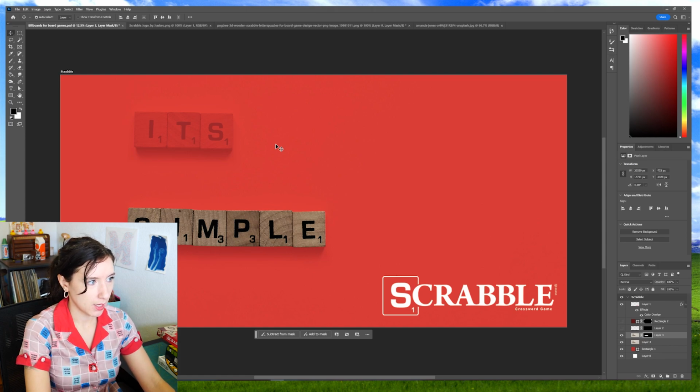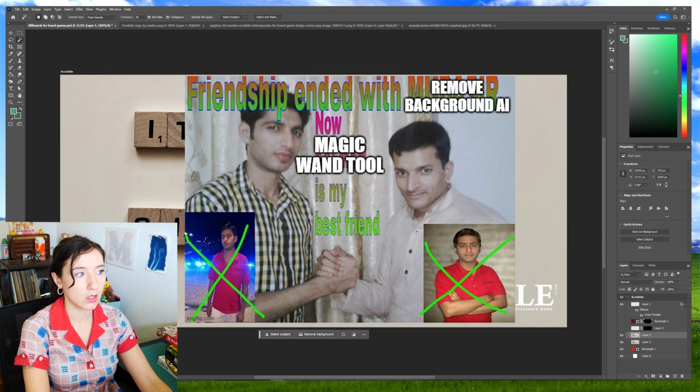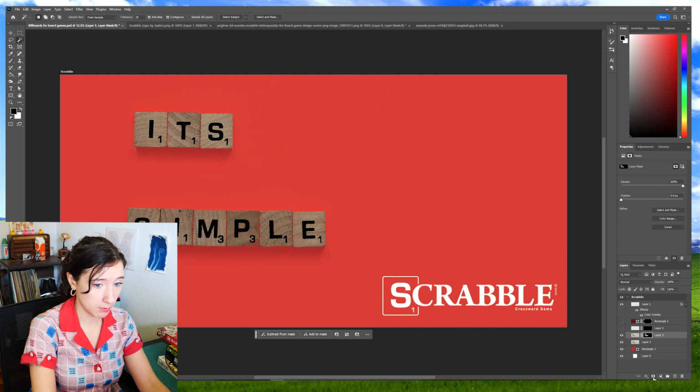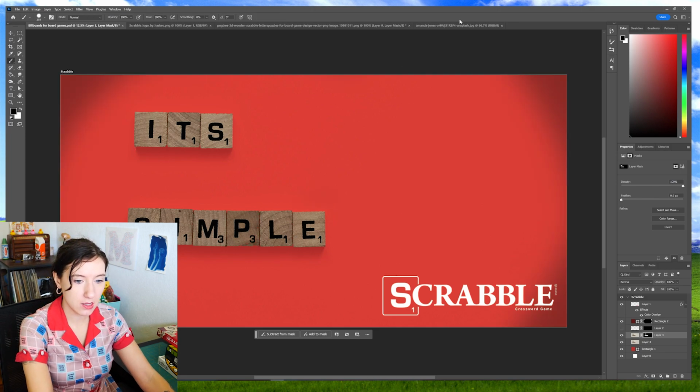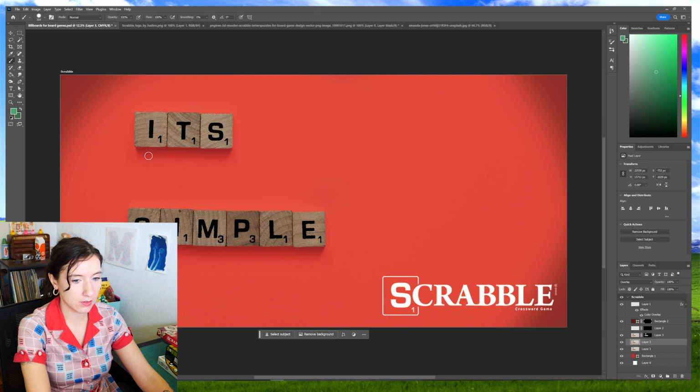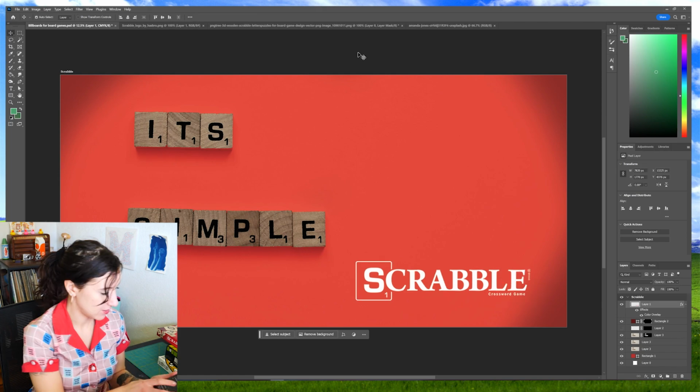So let's go back. We'll just use our trusty old magic wand tool. Not bad, but we need to go in and fix the mask. Ooh, see, that's kind of nice because what these are doing in the background is just adding this lovely shadow.